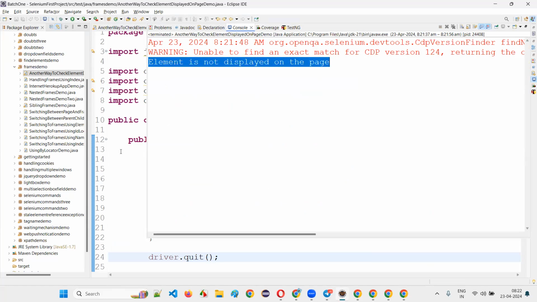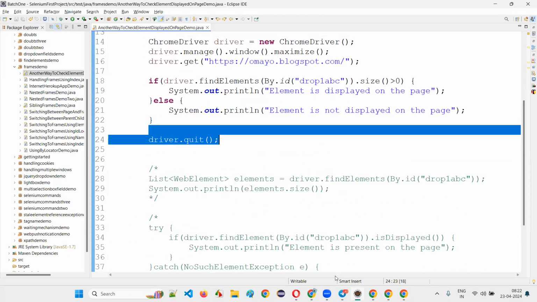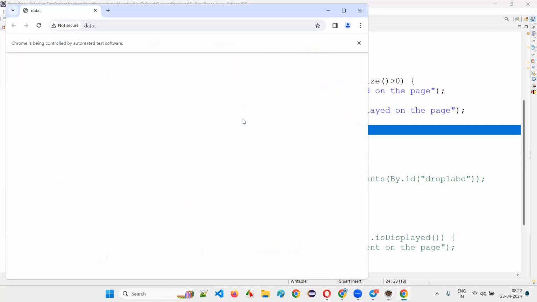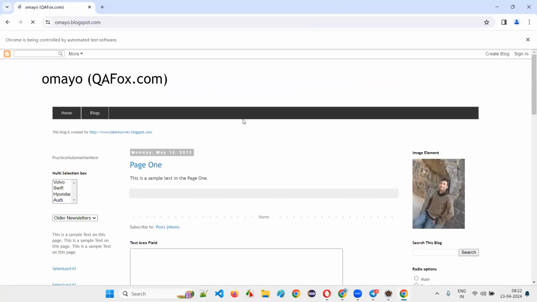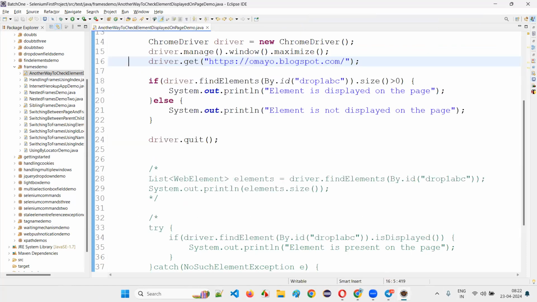Element is not displayed on the page is coming. And the browser is also automatically getting closed here. In this case, I have added driver.quit so that it will close the browsers. Run the script again. Right click, run as Java application. The browser closes automatically. Element is not displayed on the page. Got it? Clear, everyone? The browser also got closed.